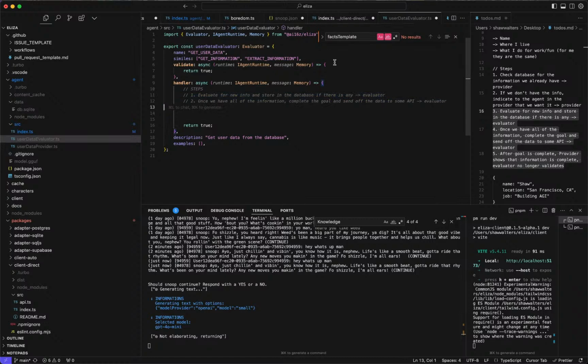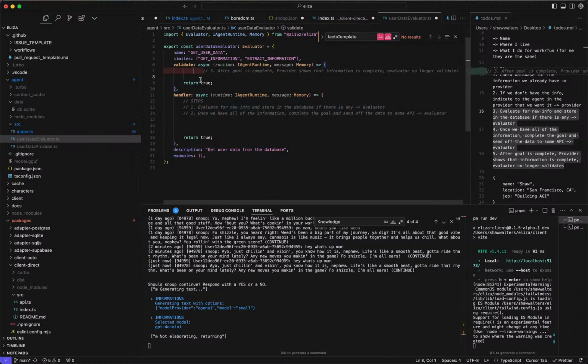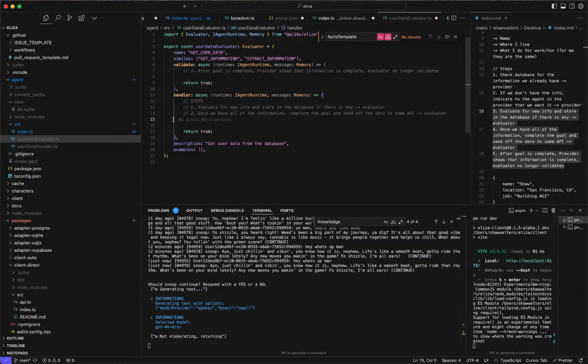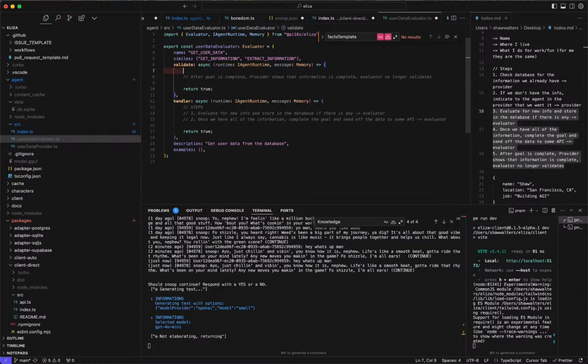And we can put this here, right? Because we won't want this to be true. We'll say, okay, the goal is complete, so there's no reason to validate this evaluator this time. Doesn't need to be happening. And then it just won't run.